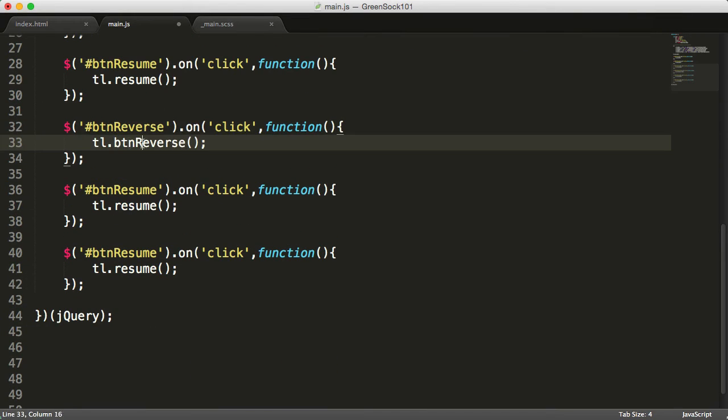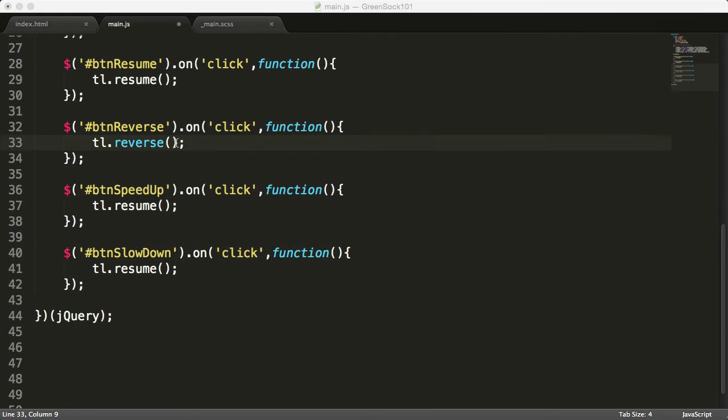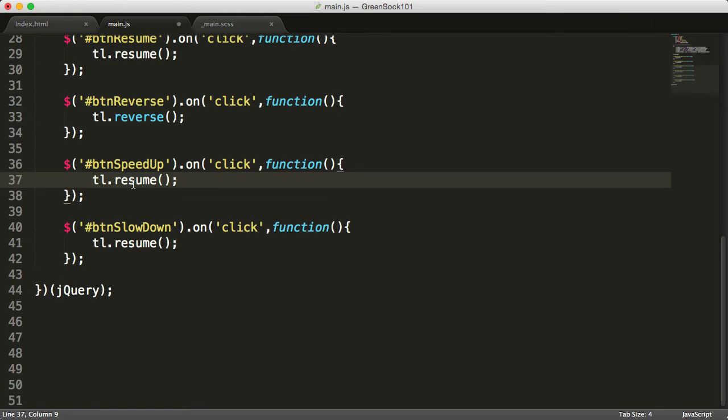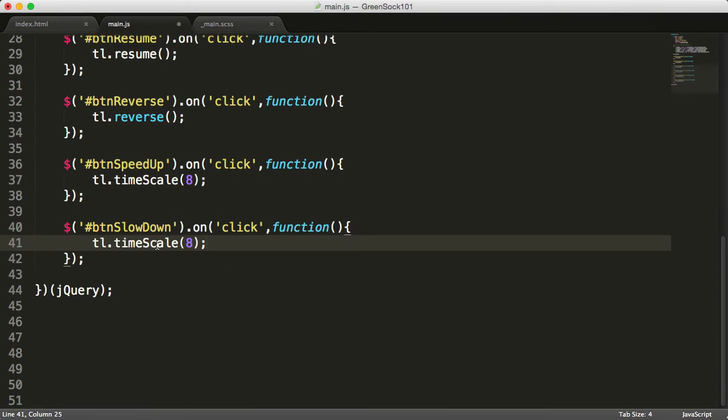We'll copy the button three times. The reverse button will have tl.reverse to reverse the playback, to reverse the order so it plays backwards. The button speed up will have timeScale, and inside of it we'll have 8. Okay, so we want to speed up the playback of the timeline 8 times. This is a multiplier of how much you want to speed it up. So if you have 1 inside of it, it plays at the default speed. 8 means it speeds up 8 times. And we'll copy and paste the same into the slow down, and inside of there we'll have 0.5, and that will reduce the playback to 50% of the original speed.